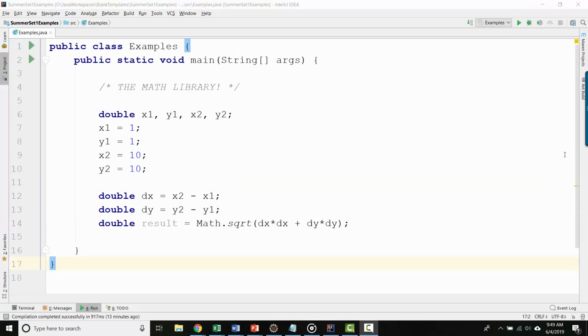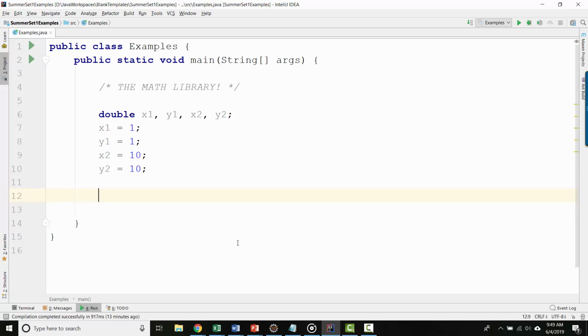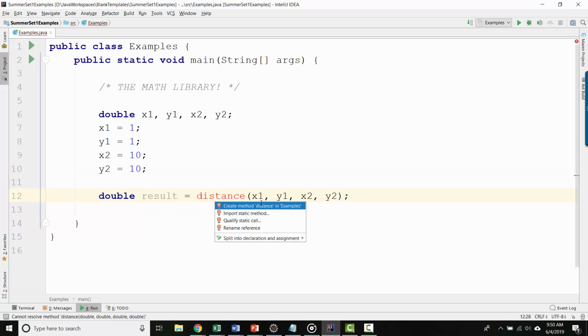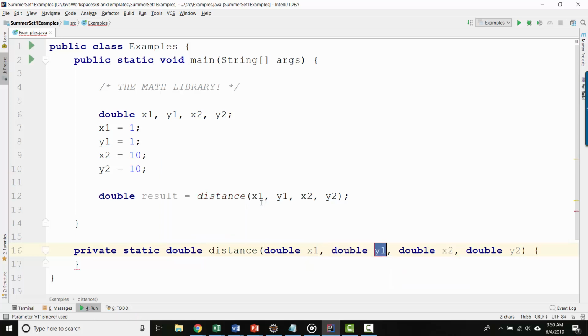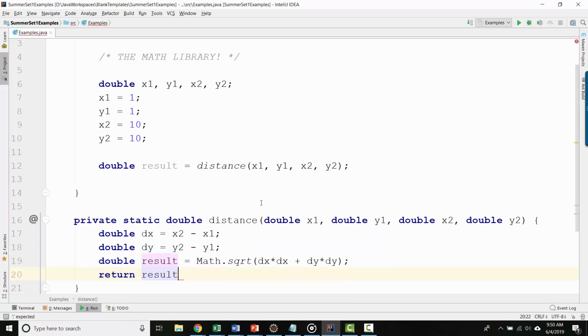Okay, great. It's not very helpful to have to retype these three lines of code every single time you want to find the distance between things. So let's define our own method. I'm going to do Control X to cut this, and I'm going to add a double called result. And I'm going to imagine I have a method called distance where I give it my coordinates, x1, y1, x2, y2. It doesn't exist yet, which is why it says it cannot resolve the method. That means that method doesn't exist yet. So let's create it. I'll hit Alt-Enter. I'll say create the method, enter. Yes, I want it to return a double, and I'm happy with all of those names and inputs. And now I'll go ahead and paste what I just cut, and I'll return result at the end.